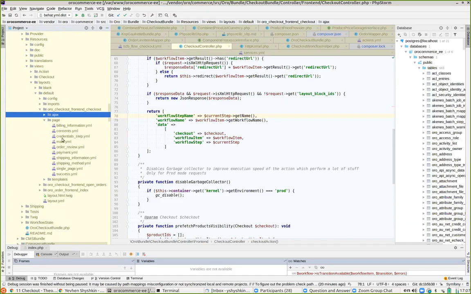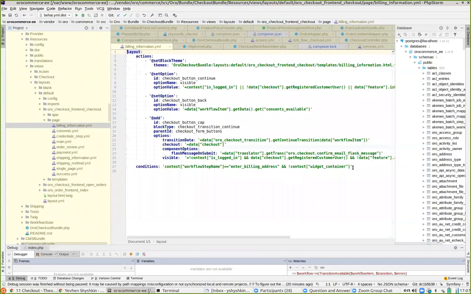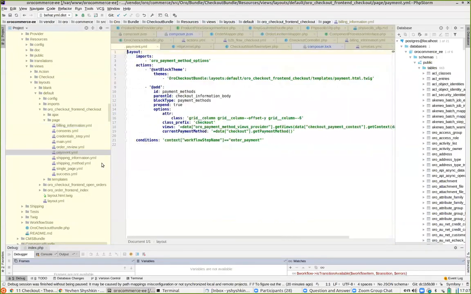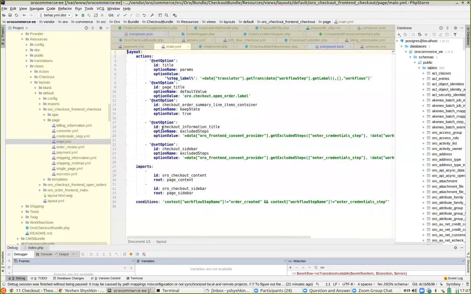By default, in fact, we have all of them applied simultaneously, but because each of them has a condition like workflow step name equals billing address, workflow step name equals payment, and so on, only one of them is in fact applied, except for the main one. The main one is applied on all the pages except for the last one, which is order created. So here we can see this information.